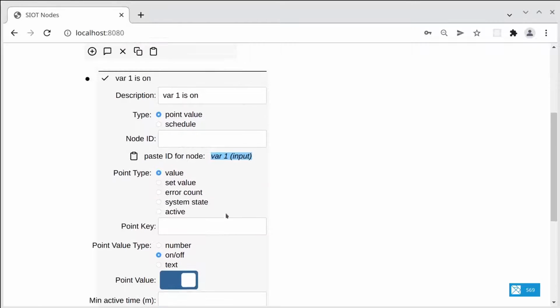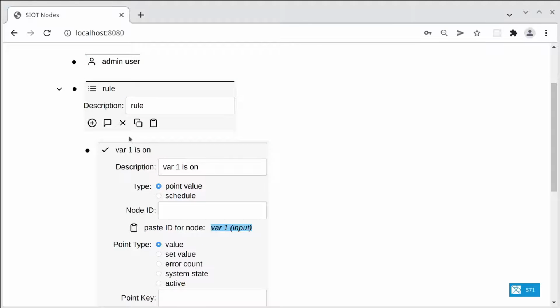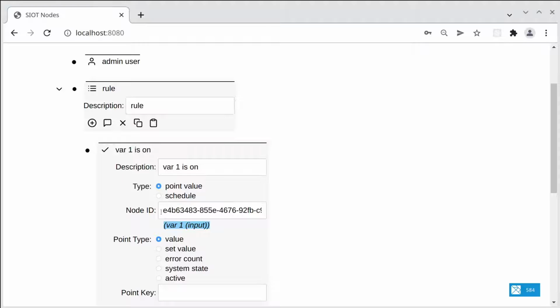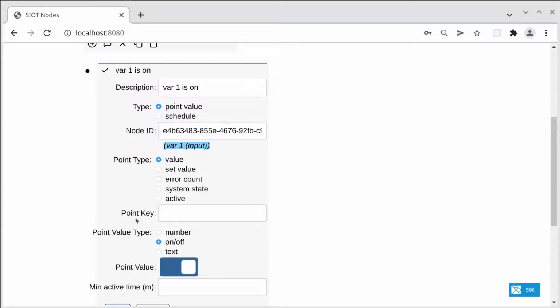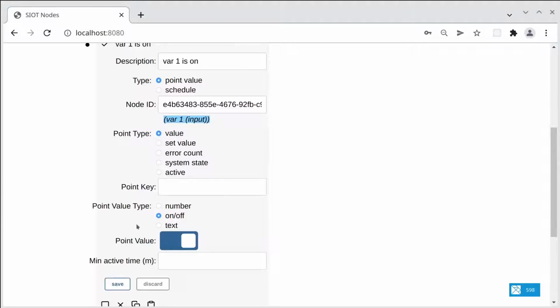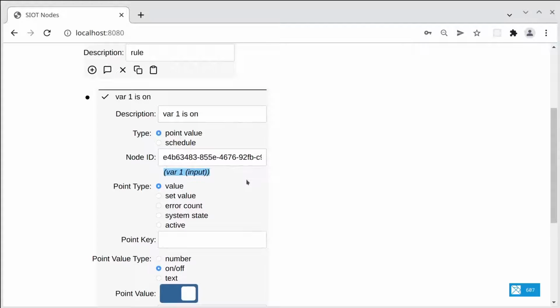And then if we go back to this rule condition, we'll now see a new line. It says paste ID for node var1 input. So if we paste that, notice it now shows us the node ID, and it also shows it as a description of what node that is, so we can more easily know what node we're operating on. So that's now our complete condition.